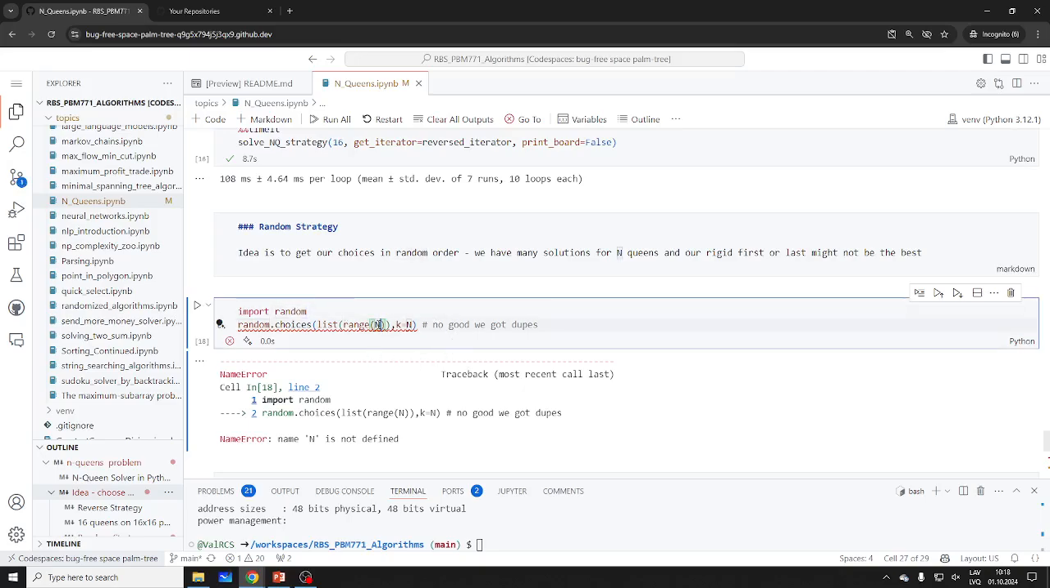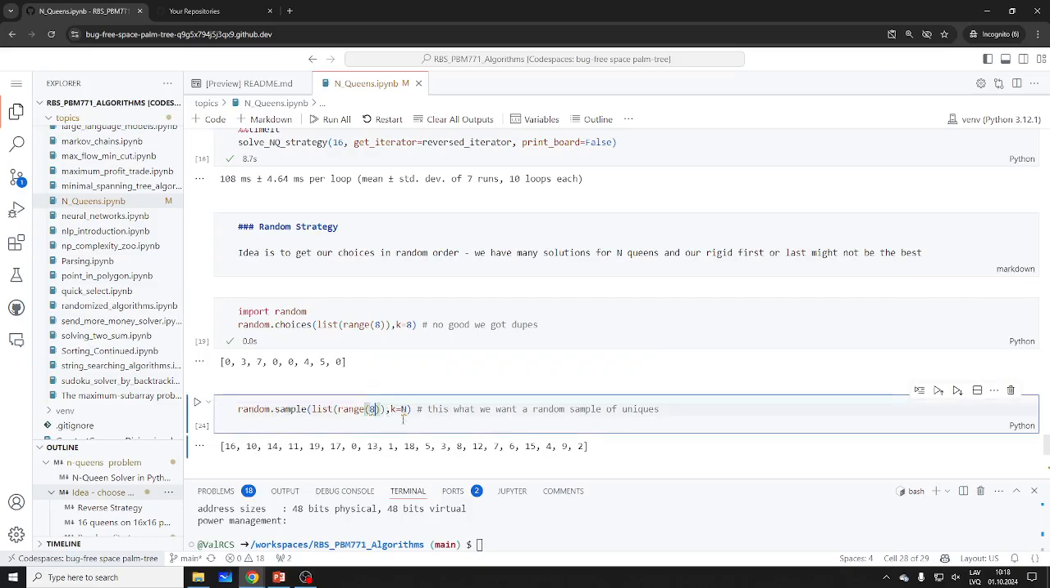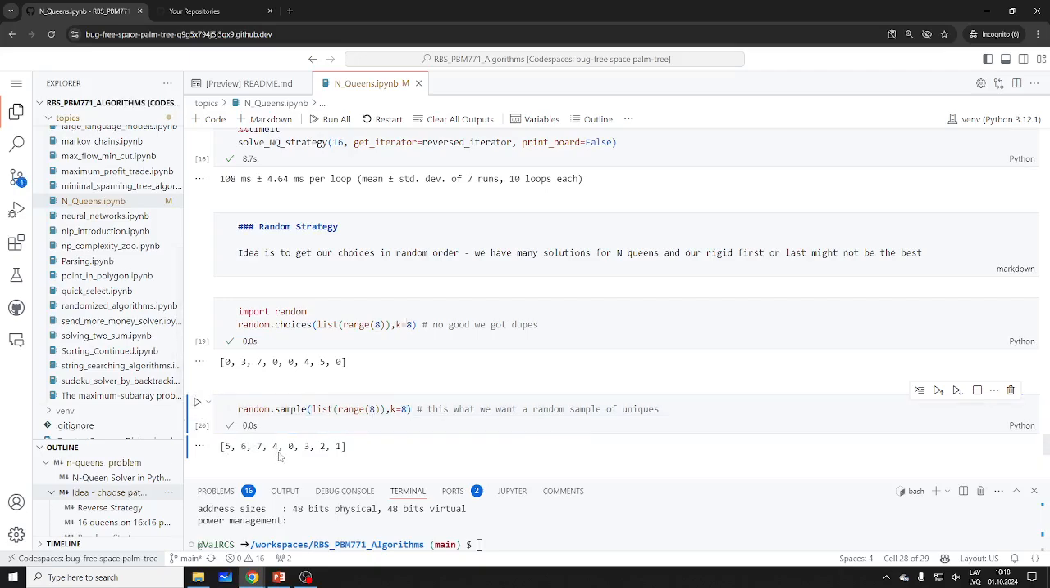Right, and a range. 8. Right, 8. So picking a function is important, right? So what's the problem with this function? Well, we got duplicates, right? 0, 0, 0. That's not gonna do it, right? So you need this one instead, right? And this should be exactly what we want. So 5, 6, 7, 0, 4. So basically a shuffled list, right? A random sample of list range, right?